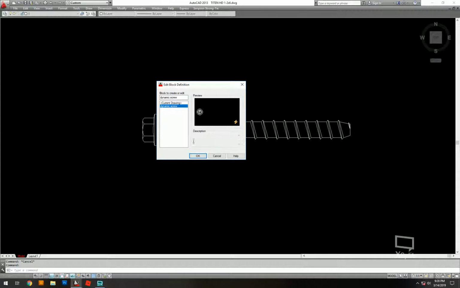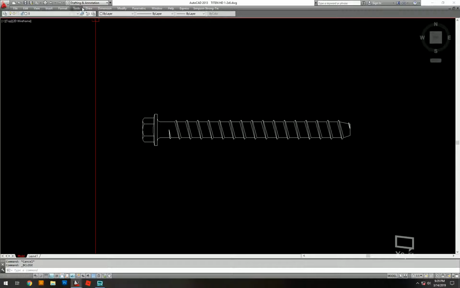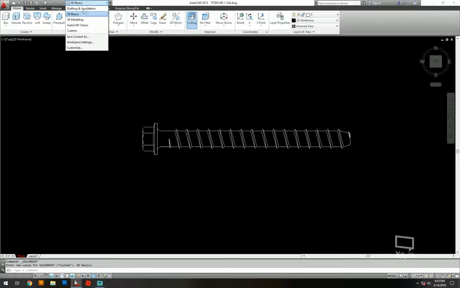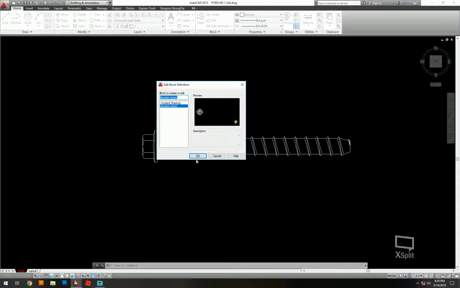In addition, I know a lot of people use ribbons, so I just wanted to go over that real quick. Oh, it's not going to show. Hold on, give me a second. Drafting annotation, 3D basics. There we go. So we click back into it.